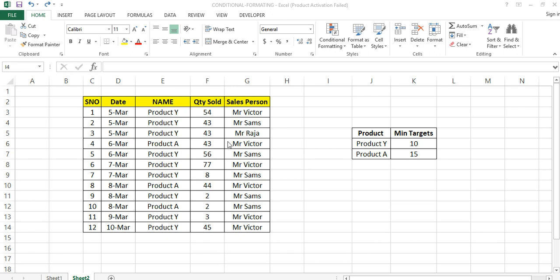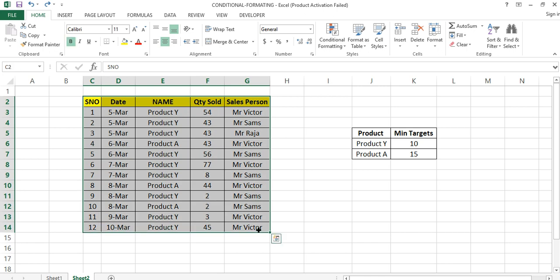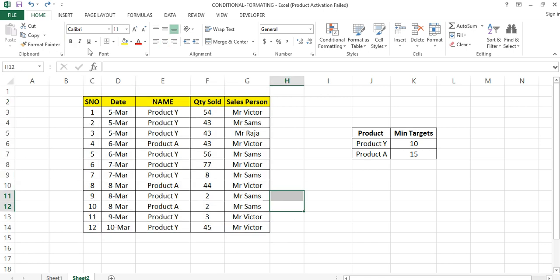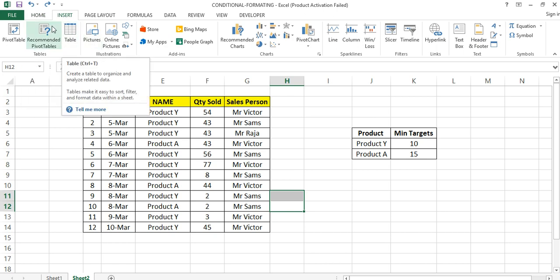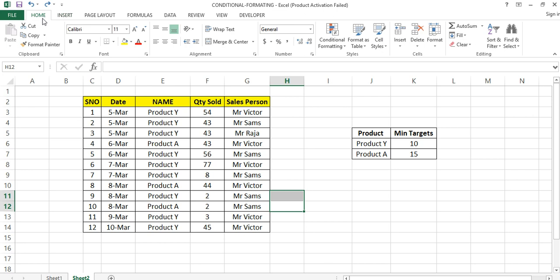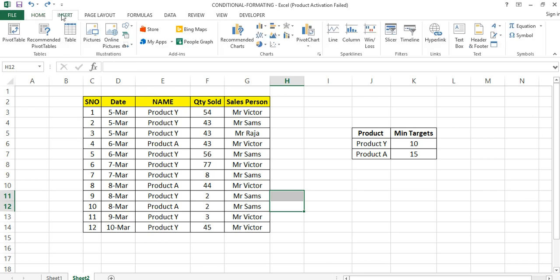So in this Excel, what we want to do is that there is some minimum requirement: product Y should have a minimum sale of 10, and product A should have a minimum of 15 sold. And this is the data of all the salespersons who have sold the product. So the number of products that is being sold by them is being reflected, and which product they are selling is being reflected. So these two basically constitute the overall working.